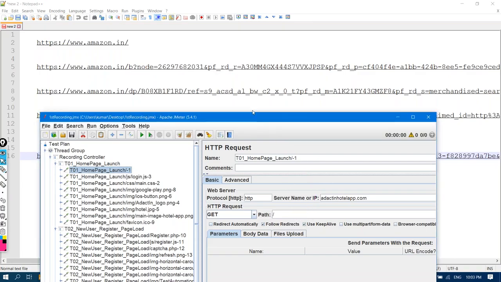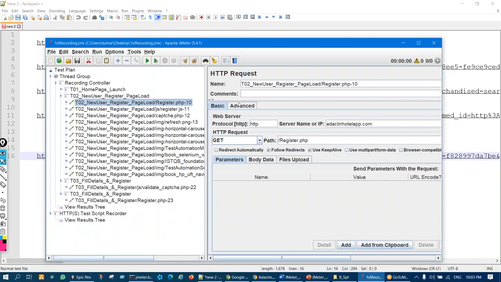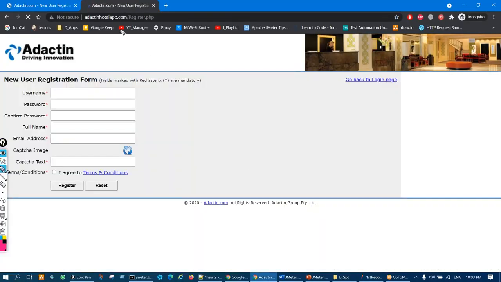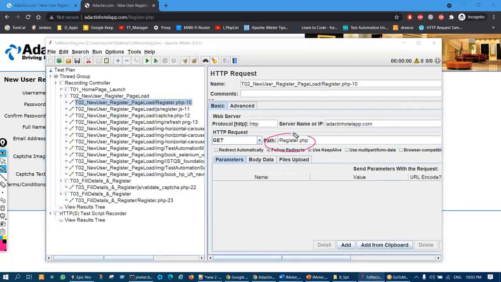So let us say for the next transaction here, I'm clicking on new register, right? So you see, this is the URL, right? See, so the base URL remains the same, and this is the path, register.php, right over here. You see, so that we see over here, right? The paths will be reflected here.